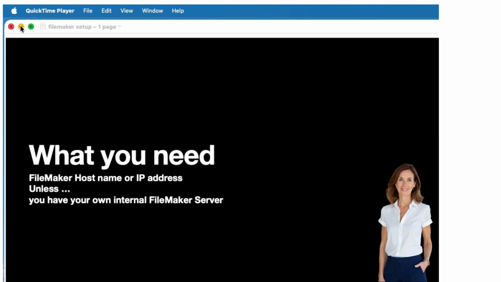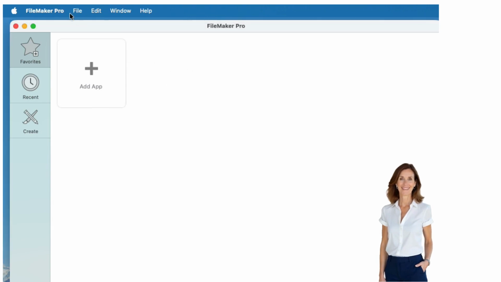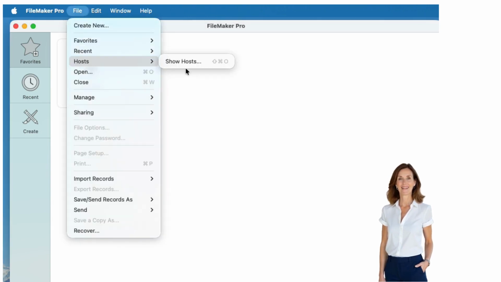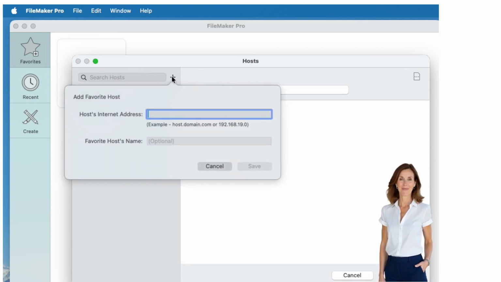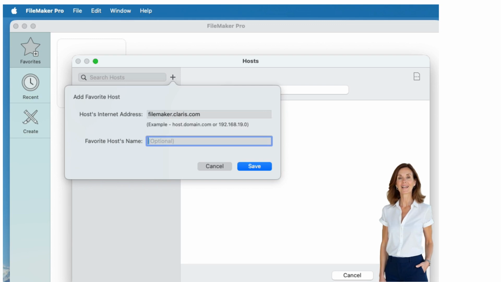What we have to do initially is go to Host, Show Hosts, and if you've been given a host name, click the plus. It might be something like filemaker.claris.com. Or if it's an IP address, it may be a set of numbers. Whatever it is, enter it into the host's internet address field, and optionally set a host name. This can be anything you wish. Now it'll appear in the favorites, and if that's a valid thing, it'll give you a connection.